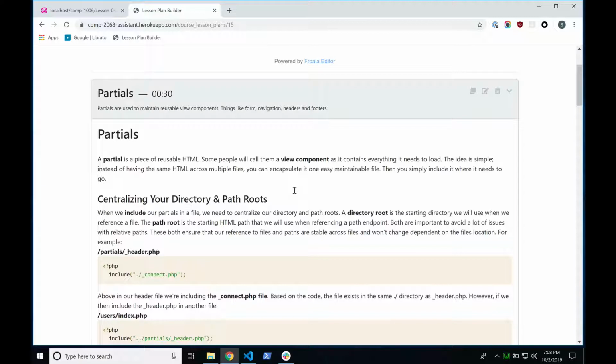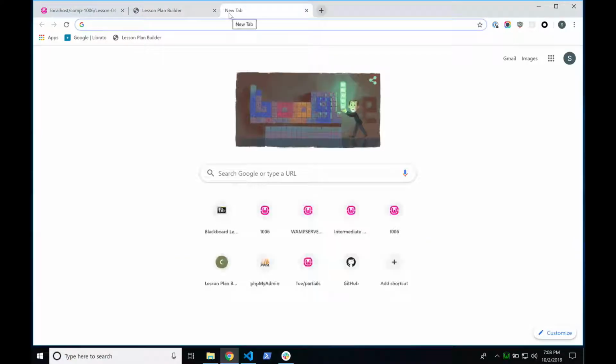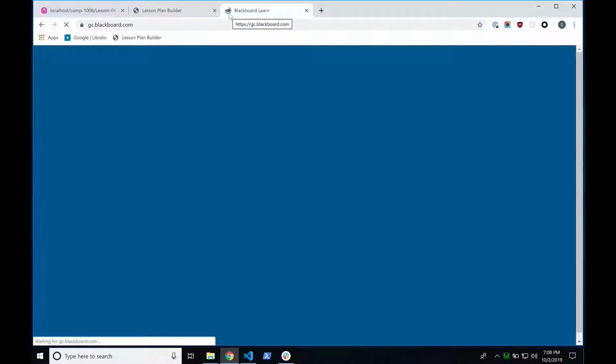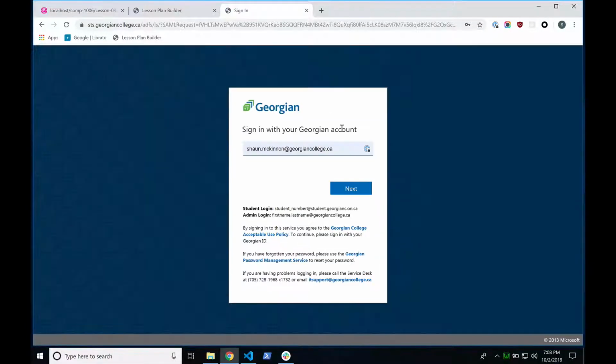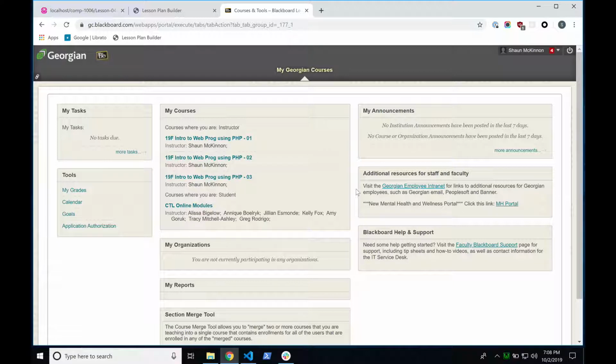So we're going to talk about a cool concept called partials. But before we do that, what I'd like to do is pull down our starter files, put our starter files into WAMP, make sure everybody has a working version of their files, and then we'll do partials. So if you can go to Blackboard, and sign in, obviously, and then navigate to your PHP class.